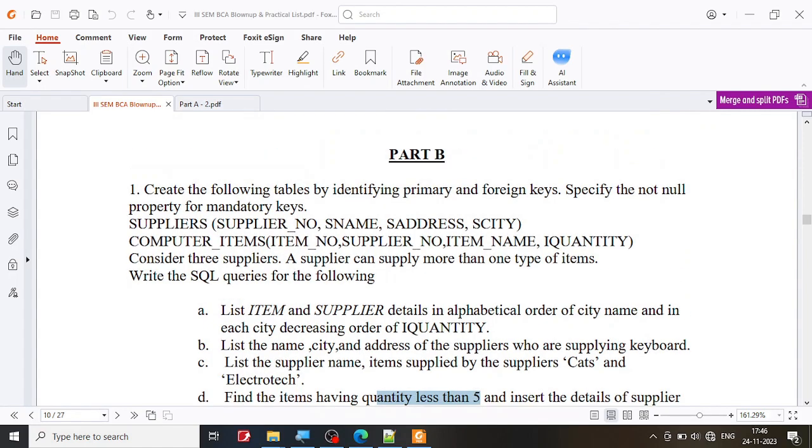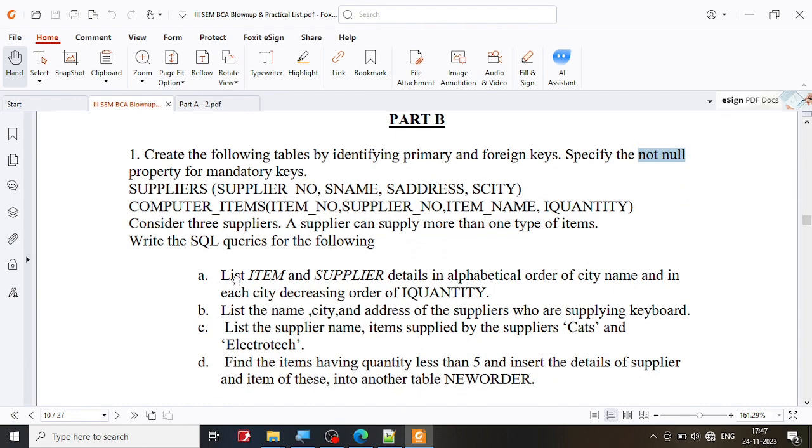Let us try to solve problem number 1 in Part B of the DBMS lab. In this problem, we are supposed to create two tables: one is the supplier table and the other is the computer items table. We need to specify the primary key and foreign key for these two tables, and the not null property has to be set. They have given 4 queries that we need to perform.